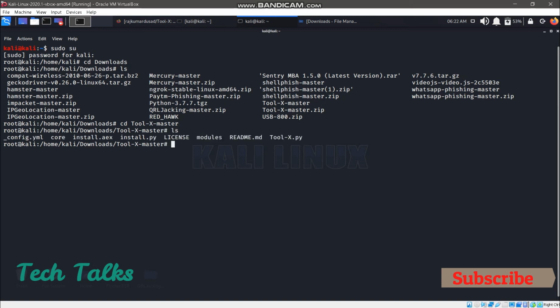Now we have to install tool.aex. We have to install that file. For that you have to give it permission: chmod +x install.aex. Type enter. Now we have to run it as ./install.aex. Now press enter. The tool will get installed in your terminal or in your Linux distro.